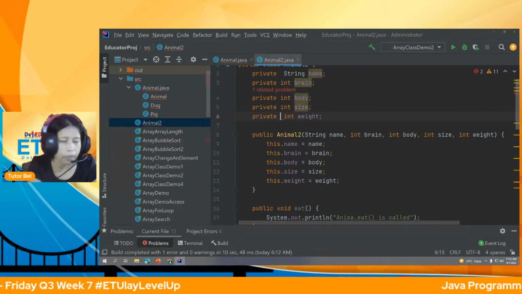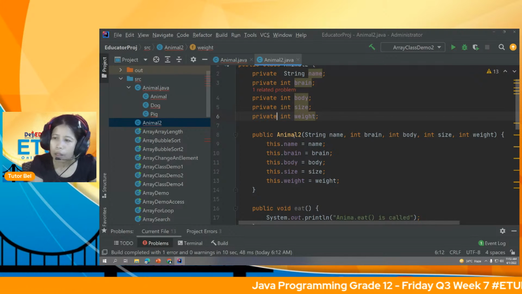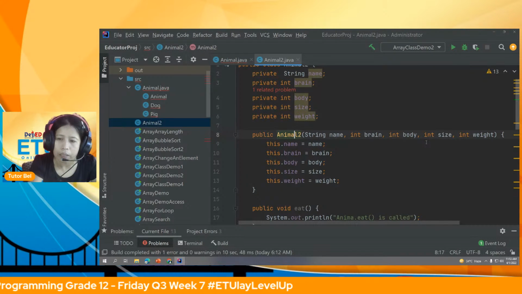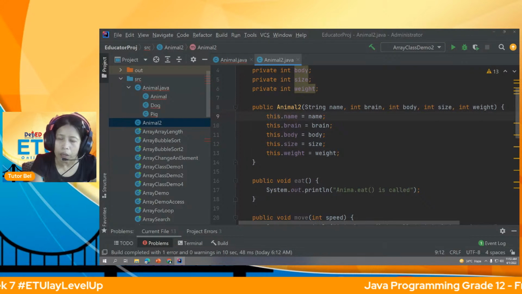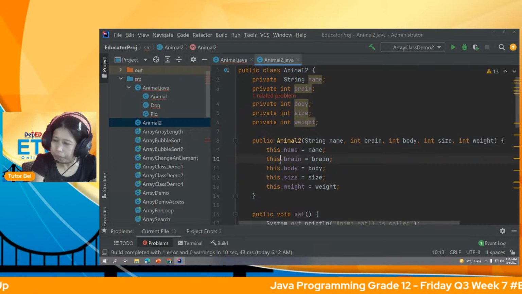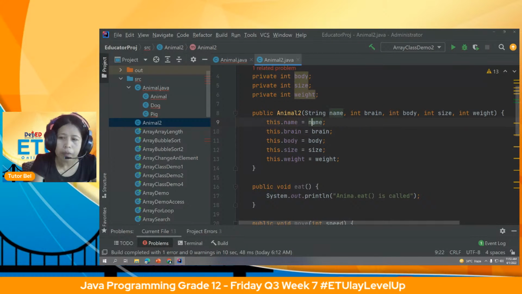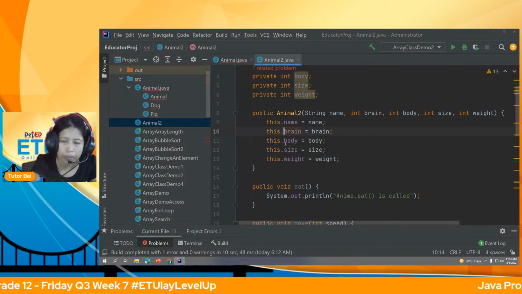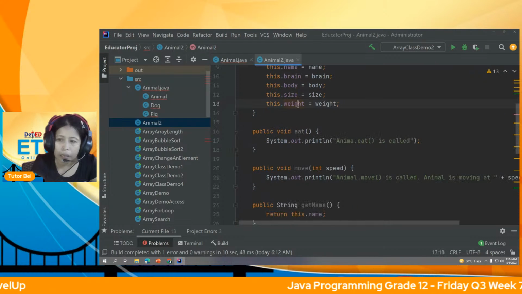Ayan, no? So, public Animal2, string name, brain. So, that name is equal to name. So, ito po yung sinasabi ko kanina, no? Yung this, no? So, ibig sabihin, yung name, ilalagay natin as reference: this, that name, this, that brain, this, that body, this, that size, this, that weight, no?